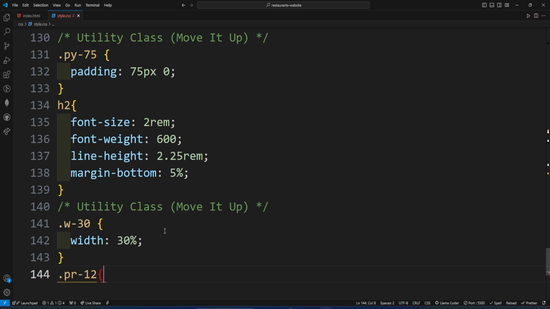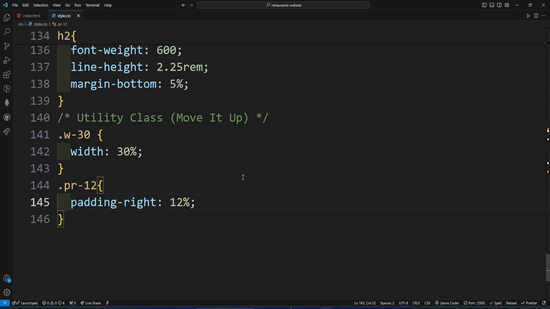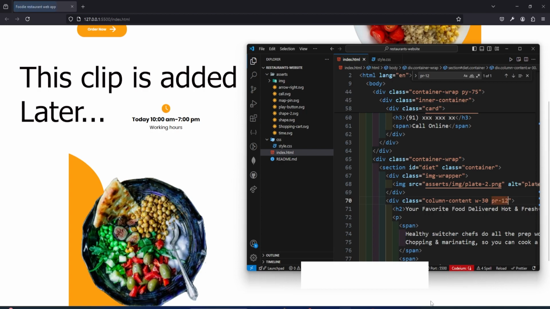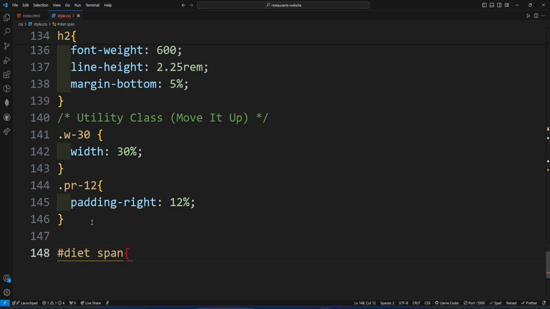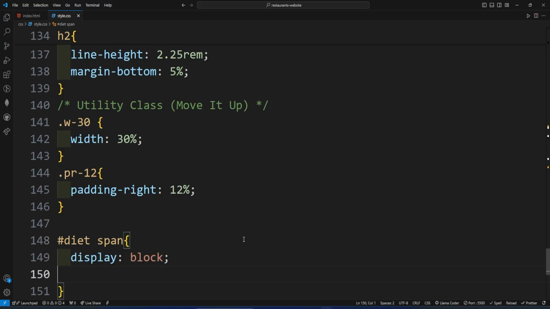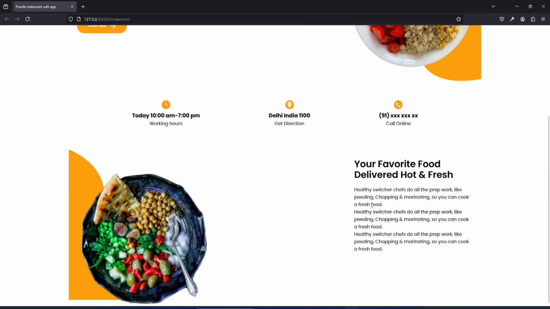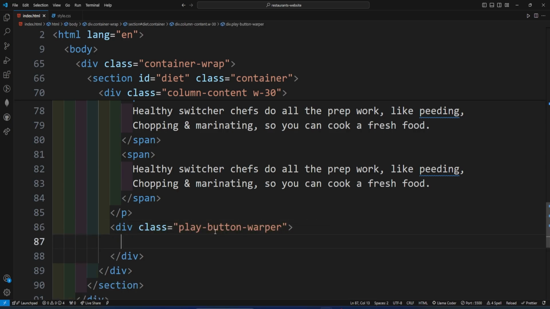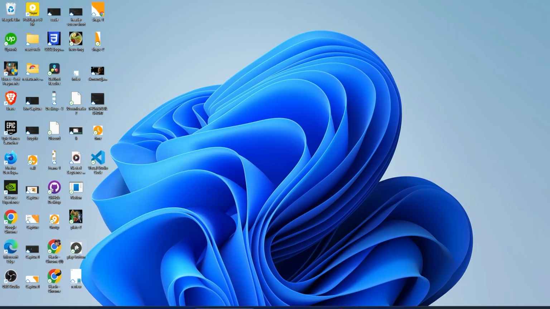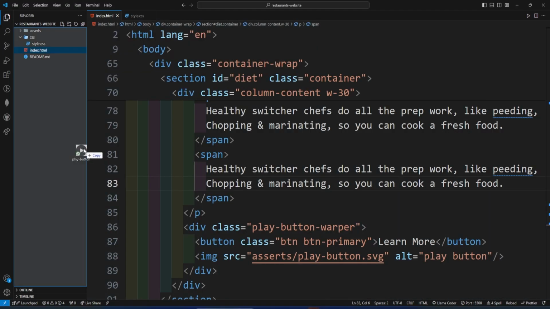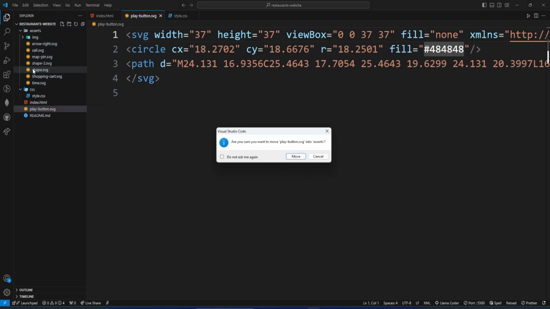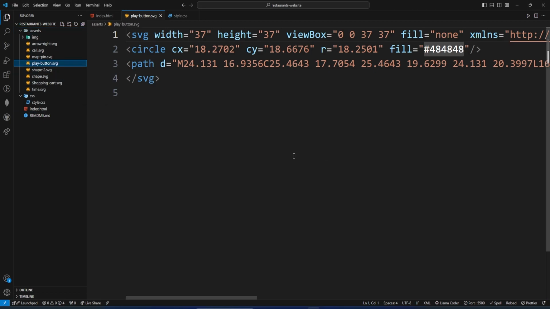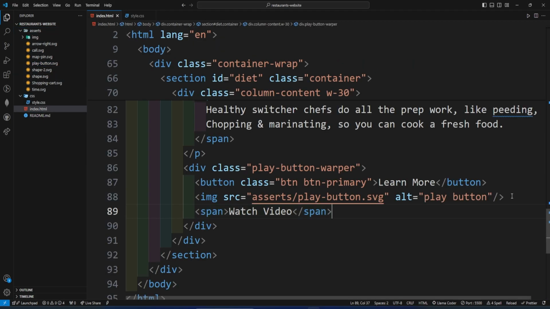Add another utility pr12 now, and this utility goes in the content div of this section. Now select span in the paragraph and set display block to show the line break. Now add buttons. So for this, add a div named play button wrapper and then add the first button and the second button. Now copy the play button into the project. And then a span tag. In the span, write watch video.